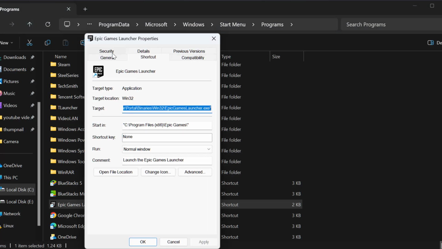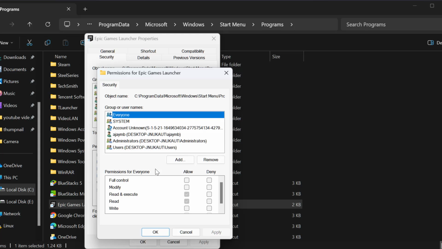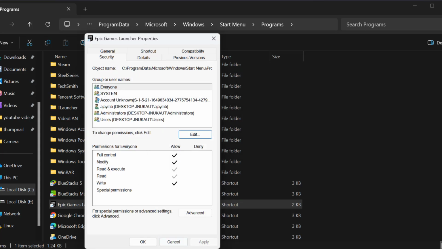Select security tab. In this list, under group or usernames, select everyone and select the edit option and check this box guys, full control. Make sure the write is also checked over here. After that, select apply and OK for changes.